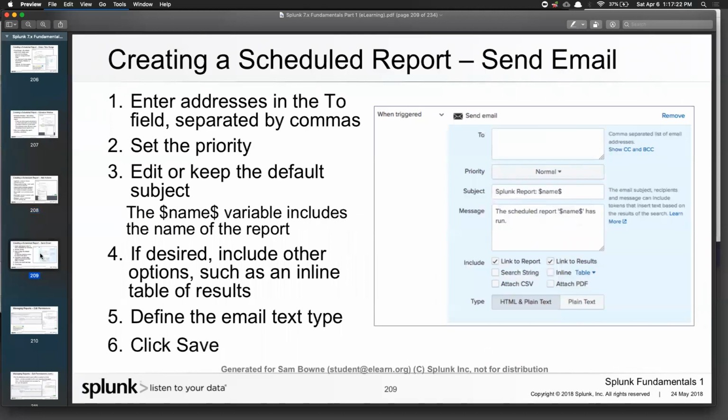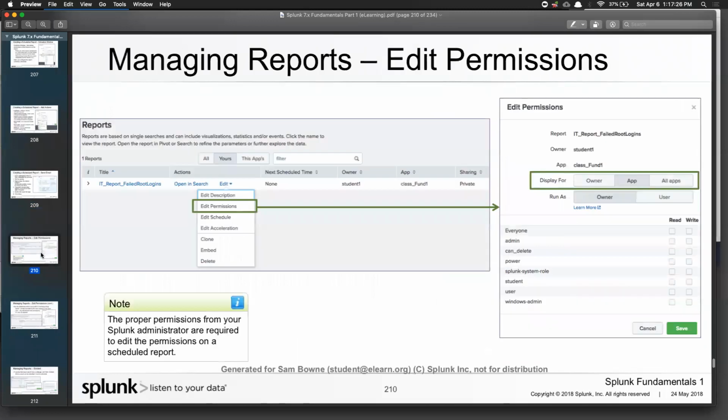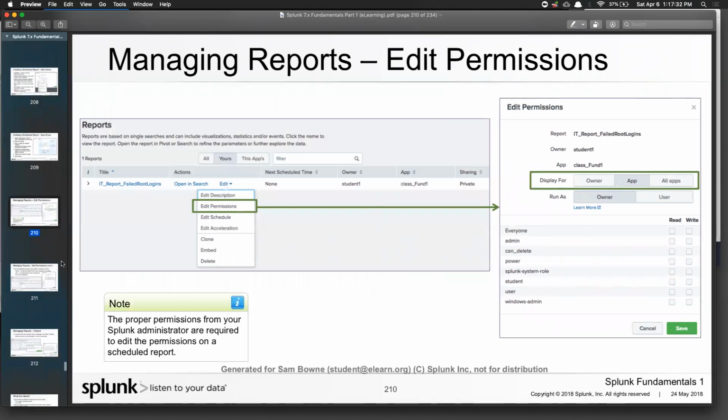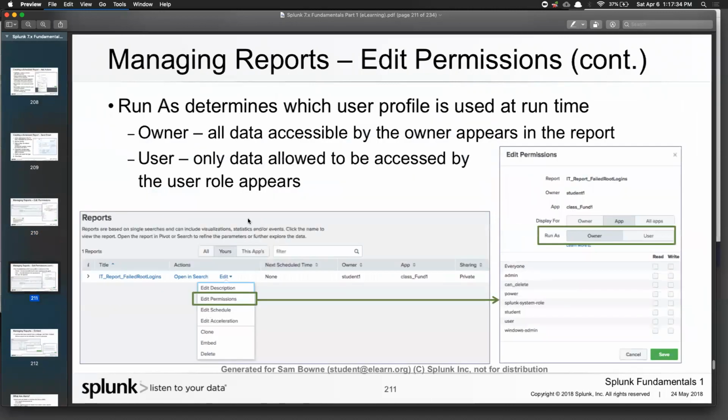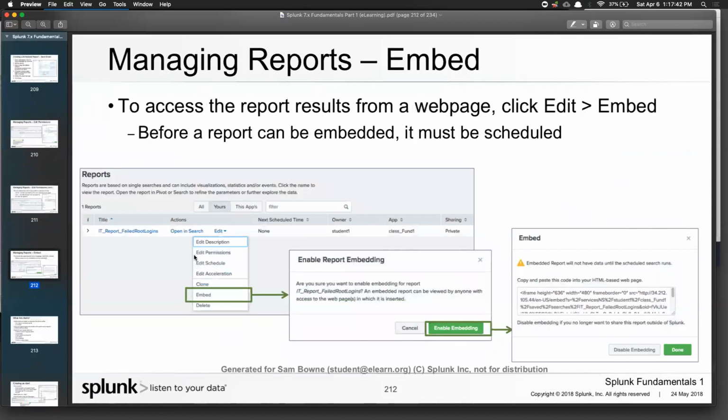So you can send emails if you want regular emails coming out reporting things. And you can change permissions to decide who is allowed to run this and who is allowed to modify it and such, of course, just like everything else. You determine which profile is used to run it and who owns it and who's allowed to use it. Same as any other part of it.